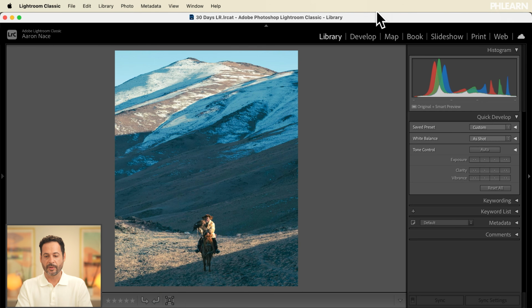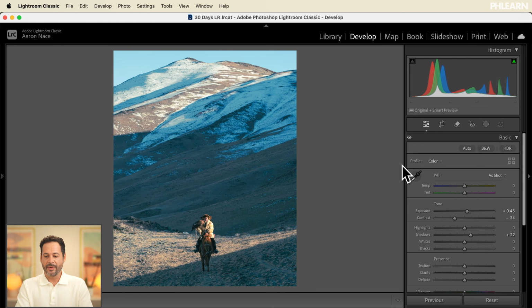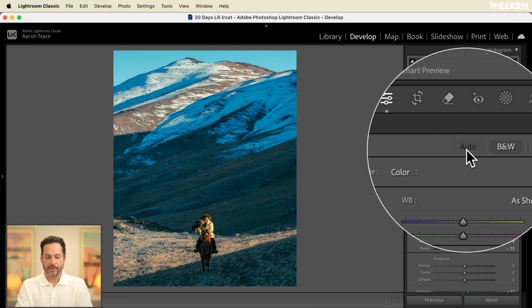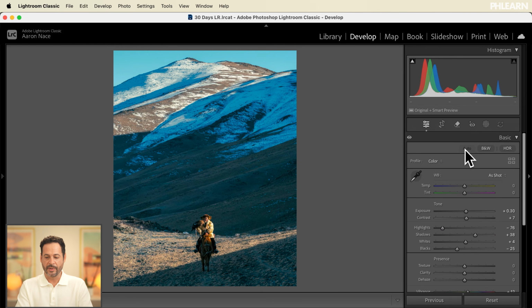Let's focus on this image for a little bit. Let's click on develop. Now in this case, I just wanna click on auto, okay? I wanna say, hey, whatever you're gonna do in terms of your light and color and exposure and things like that, just use the auto settings, which is pretty cool.